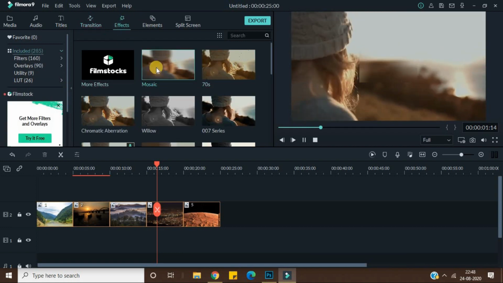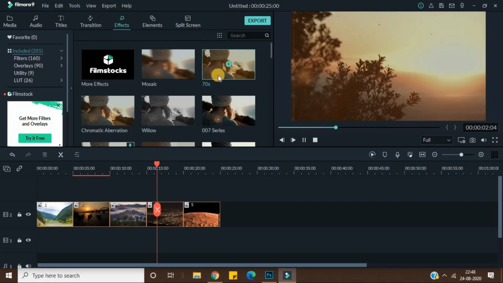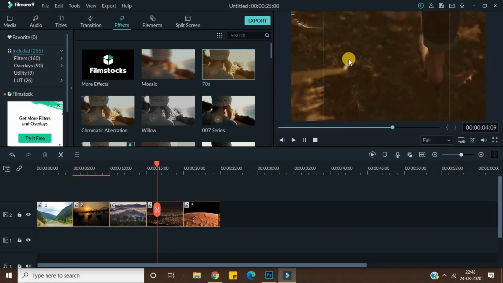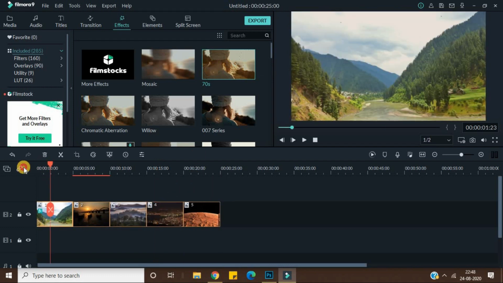Then there comes the effects, in which you get the mosaic and 70s and all those predefined effects. You can just double click on them and check it. Okay, so this is the effect, and if I want to put that on my video, let's suppose I want to put this on this particular first video, and when I start it, as you can see, this effect you can see on the video. This is how it works.